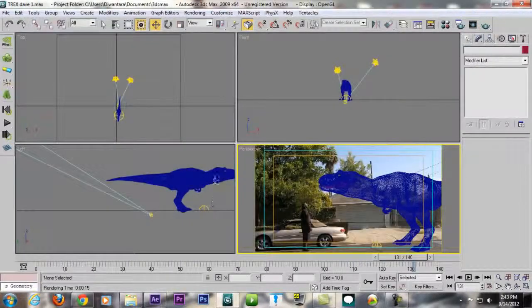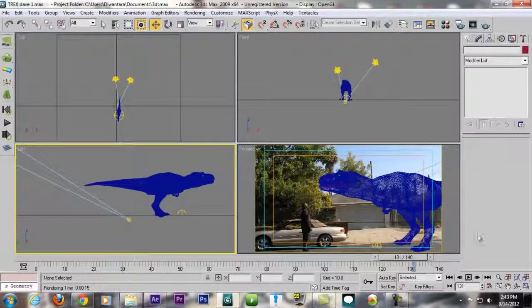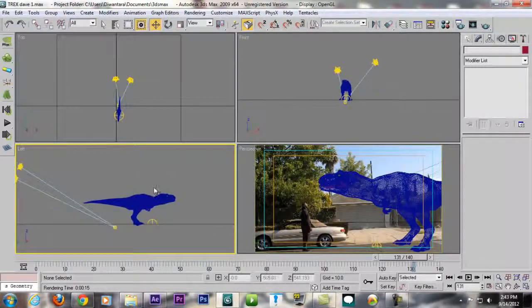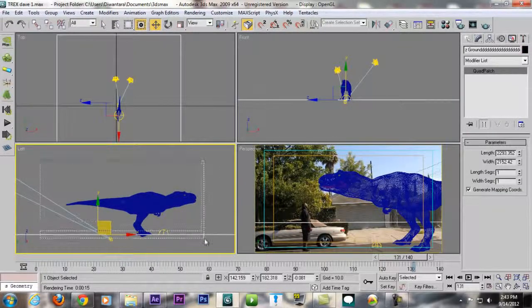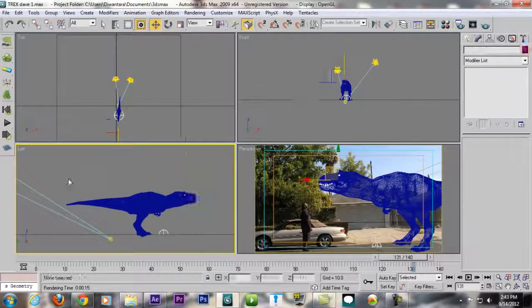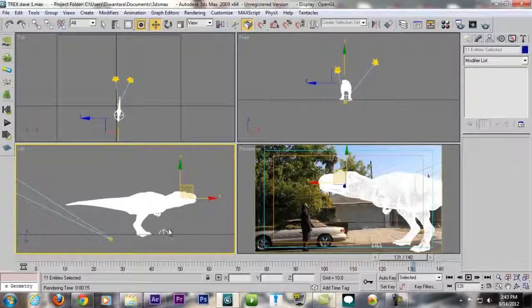Now what if you already rendered the T-Rex, all of them, and now it's time to render the shadow? Well, we're going to do exactly the reverse. So select all the T-Rex, like so. Oops, sorry. And then press Control if you added something that you don't want to add. Control and click that, and right click.